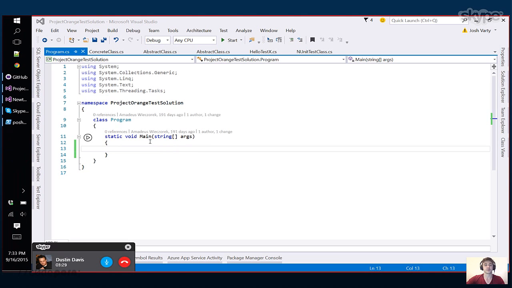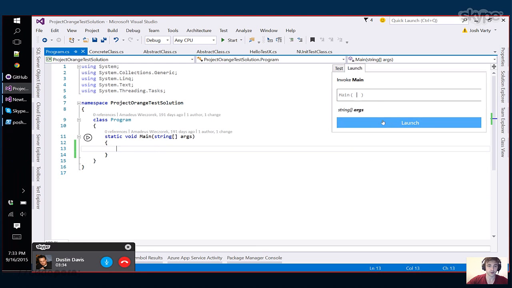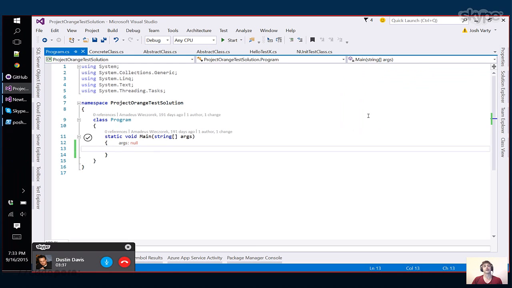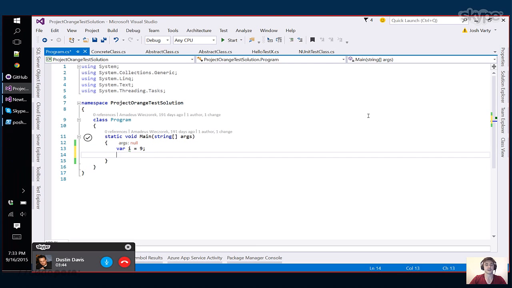I can start it up in its most basic form here on a static method, and we can launch it and just pass in null for starters. And you'll see, as I add code, the results are shown inline right alongside the code that I'm writing. So we can go ahead and assign variables. We can manipulate these variables, and we can do some interesting things with them.